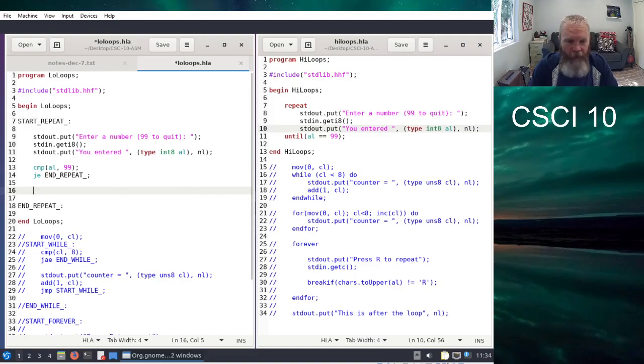Okay, what do I, so I do need to do something with start repeat. How do I get myself to start repeat if I didn't do this jump?